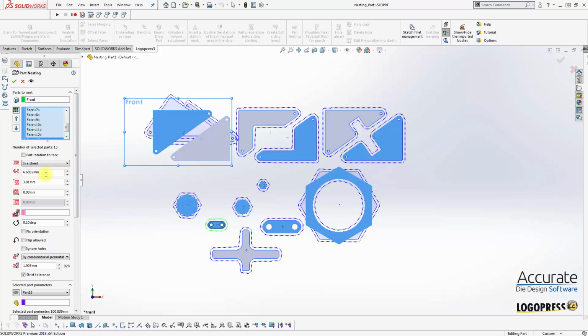I have a couple of parameters here. It's asking for space between parts, as well as a distance from the material edge, to give you some room for work holding and that sort of thing. We can define a sheet size, or we can leave it blank and just let it fill into the smallest area possible.